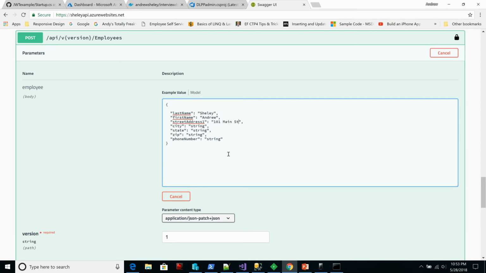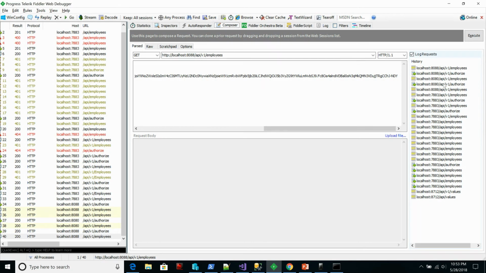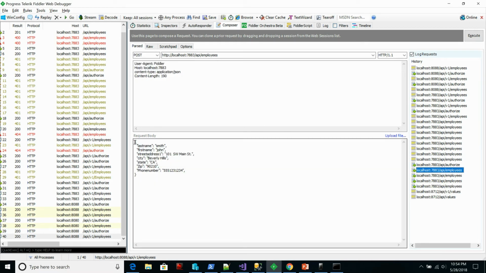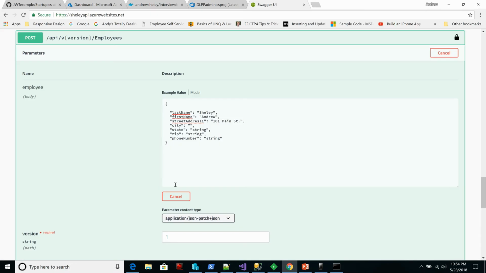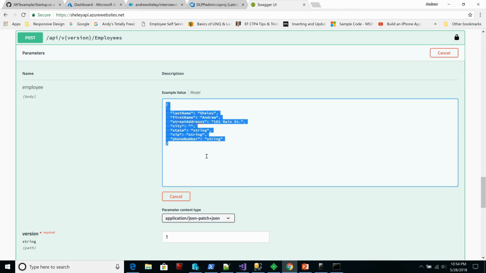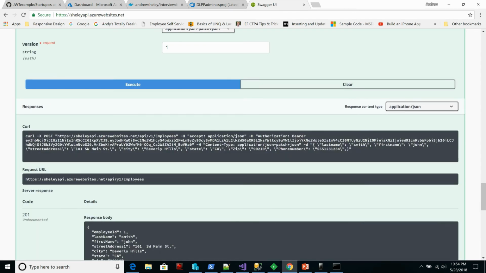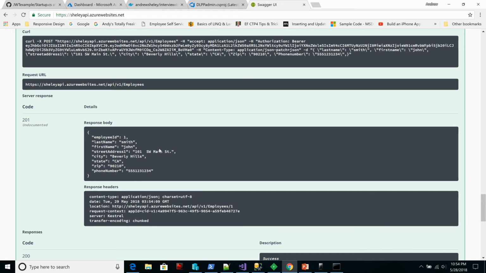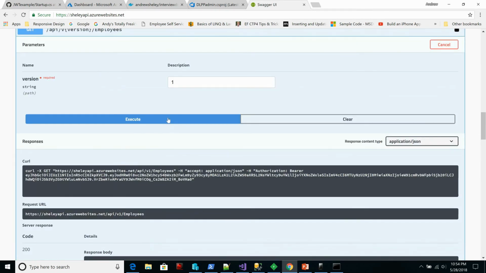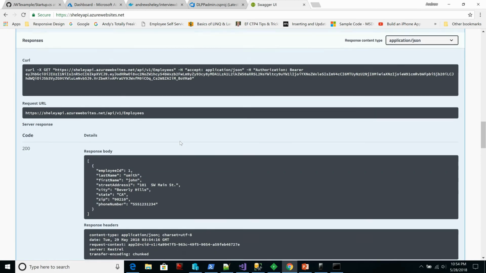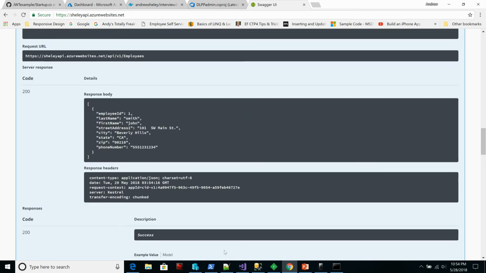101 Main Street. You know, I don't know why I'm typing that in. I can just grab it from one of these. So I got my 201. So now if I do my get, I have my one employee.